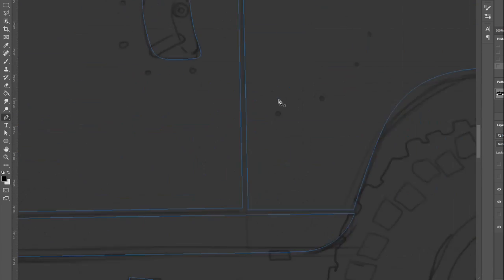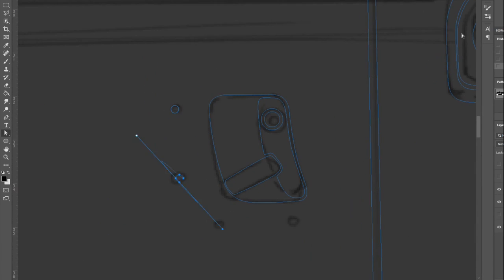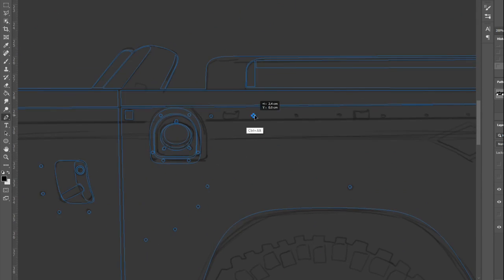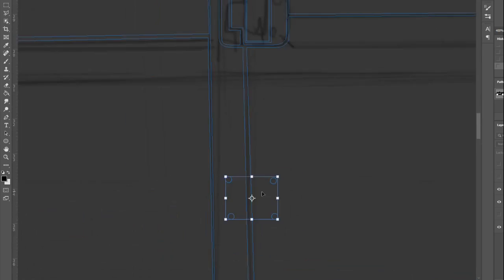Try to think about different materials, so you need to separate them first and then you can create different paths for the shadow and highlights.